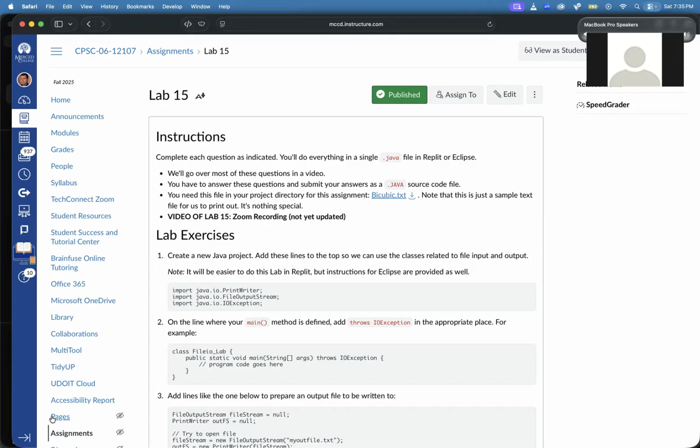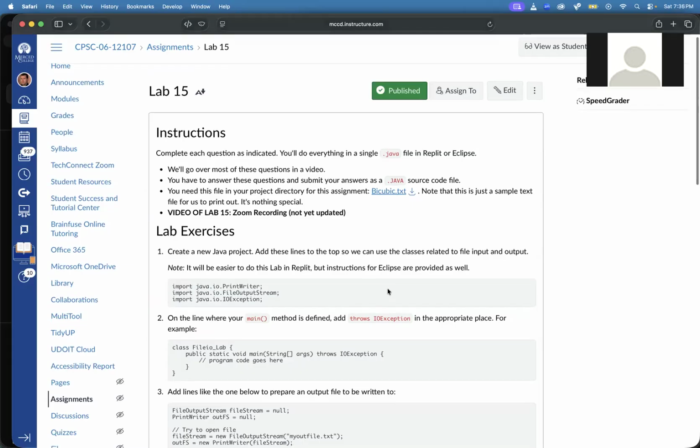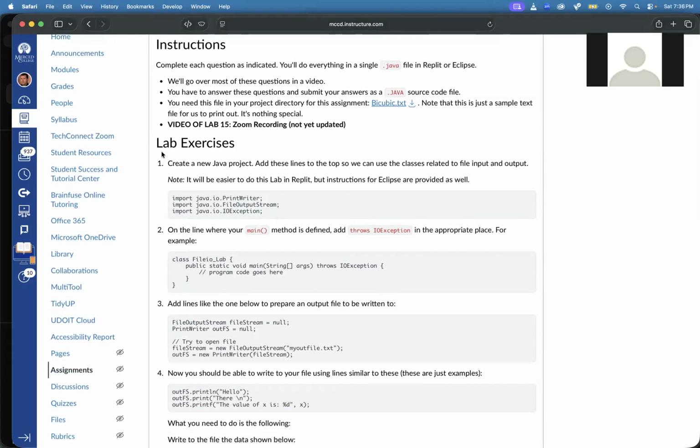Let's see what it says. All right, create a new Java project. So basically what we're doing is we have two assignments here. We're going to read a file and we're going to write a file. So I don't know which one's first. So lab exercises, create a new Java project and add this stuff.